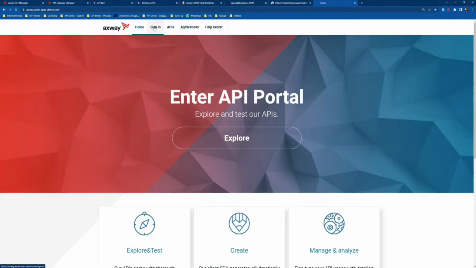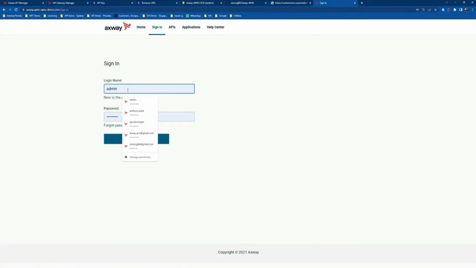So I'm going to now sign in as a developer. I'm not signing in as an admin. I'm going to sign in as this developer. So this Axway.amz is the developer of the same organization where I imported this API, right? I'm going to sign in.